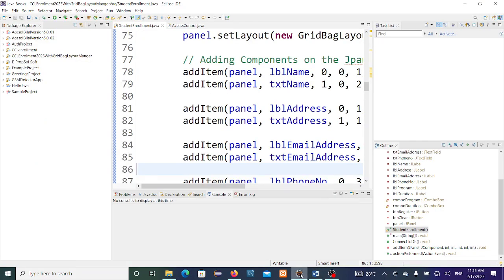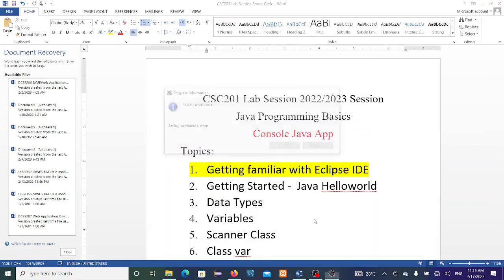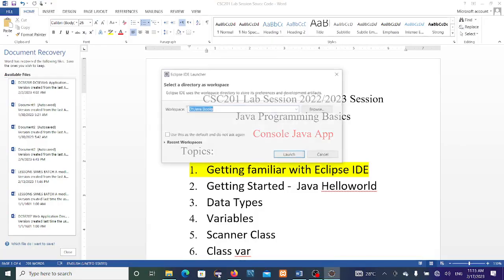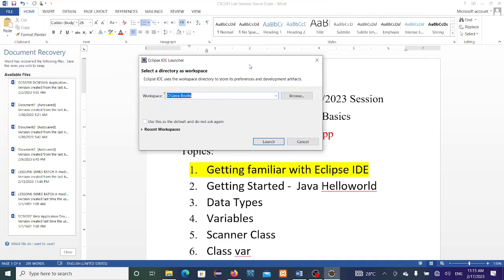So let me close this and start it so you see what will happen. I've pinned my Eclipse IDE on the taskbar. That's why it's here. Maybe you check yours from the start menu or from the desktop icon. So when you start Eclipse IDE, this is where it takes you to. It takes you to what we call the workspace.